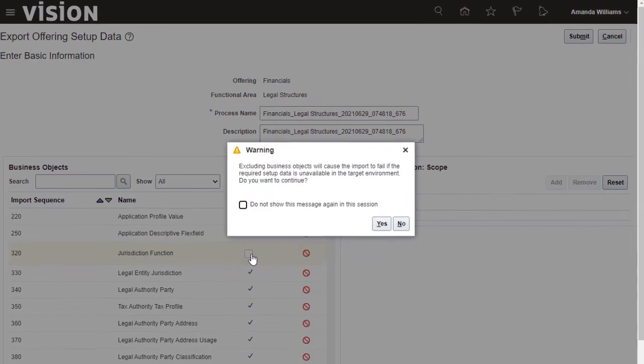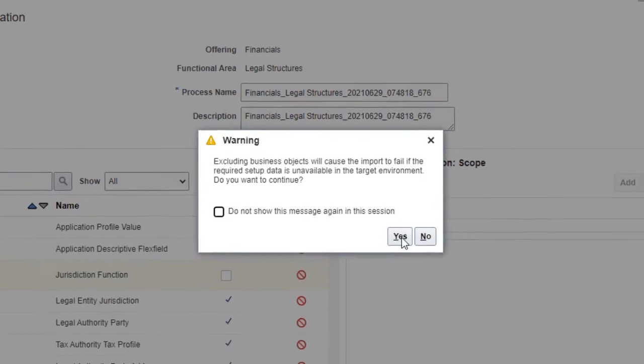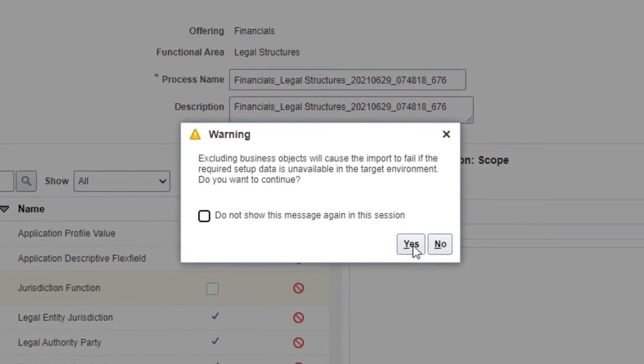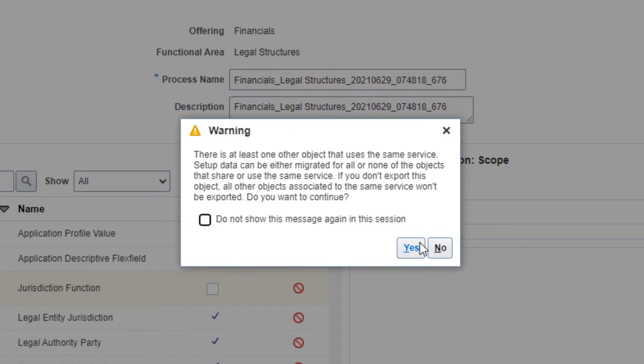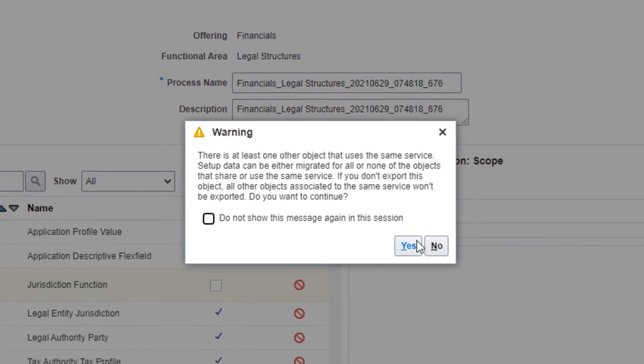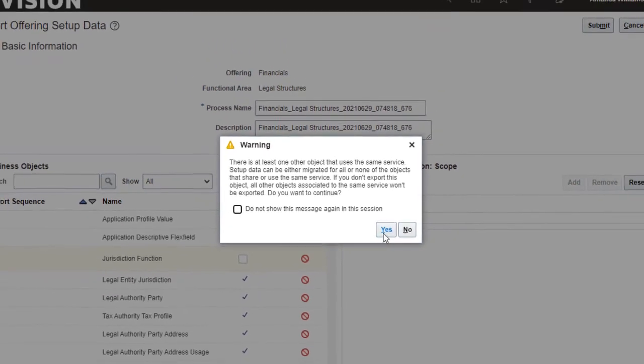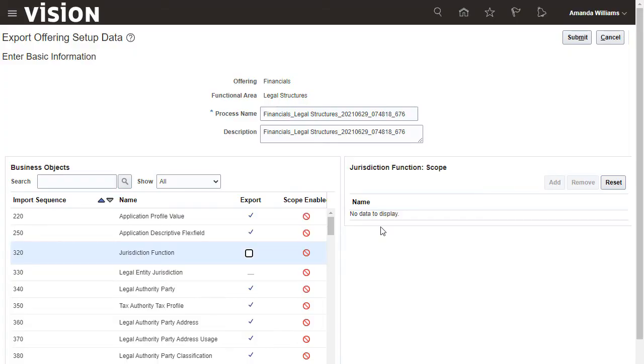Keep in mind that if any setup data of the business objects you exclude are prerequisites for importing other business objects, then your import might fail if the prerequisite data is missing from the production environment. If the export service associated with any business objects that you're excluding also exports other business objects, you get a warning that setup data for those other business objects will not be exported either. If you select Yes, export checkboxes of those other business objects will be unchecked as well.